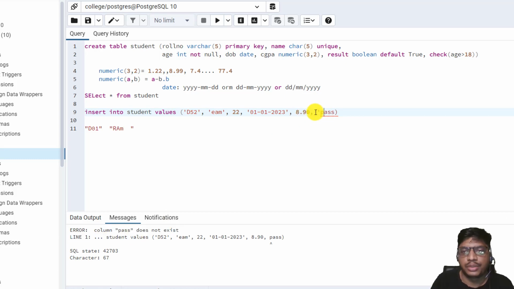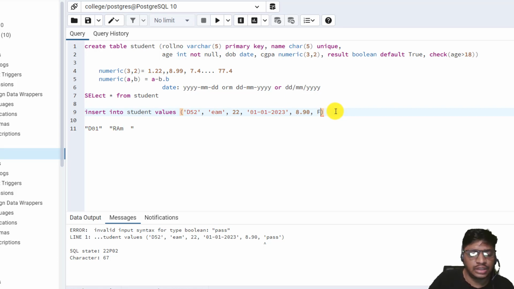Even if I try to put it in a single quotation, it will throw an error, because of invalid input syntax for type Boolean pass. So Boolean can be true or false only. We don't need to mention true or false in single quotation. That's it, right?